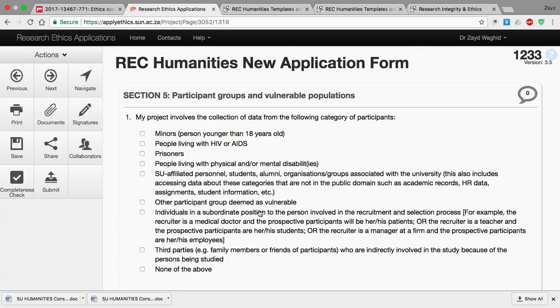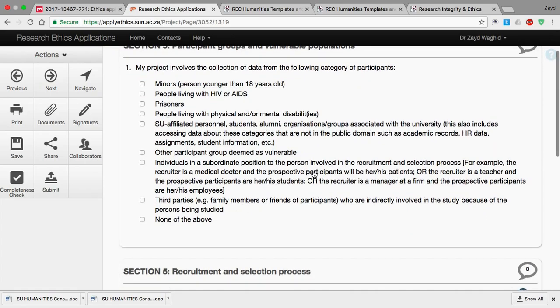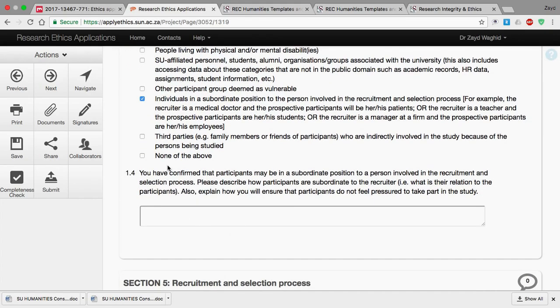Other participant group deemed as vulnerable individuals in a subordinate position to the person involved in the recruitment and selection process. For example, the recruiter is a medical doctor and the prospective participants will be his or her patients. Or the recruiter is a teacher and the prospective participants are his or her students. So if you are conducting research with your own students, you'll have to click on that over there.